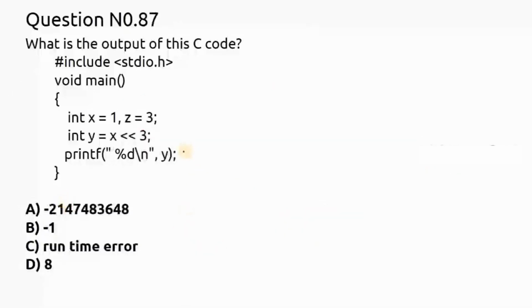Now coming to this, what is the output of this C code? X is equal to 1, Z is equal to 3, it is given. So y equals x, then the shift operator, that is a left shift, 3 times you need to shift here. Anyway, I'll write here what the x value is. 1 in binary is 0 0 0 1. So I need to shift the 1 bit left 3 times. If I shift, whatever is empty I'll make 0.